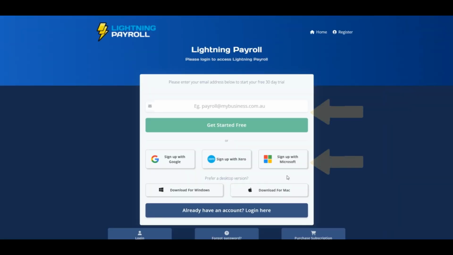You can get a trial for the web or mobile version, or for the desktop version for Windows and Mac here. The desktop and web versions of Lightning Payroll only have slight differences and can easily share payroll data. We even offer manual and automatic syncing between the desktop and online platforms. You can sign up for a free trial by entering your email address or using any of these partner buttons. If you want the desktop software, use one of these download links here.